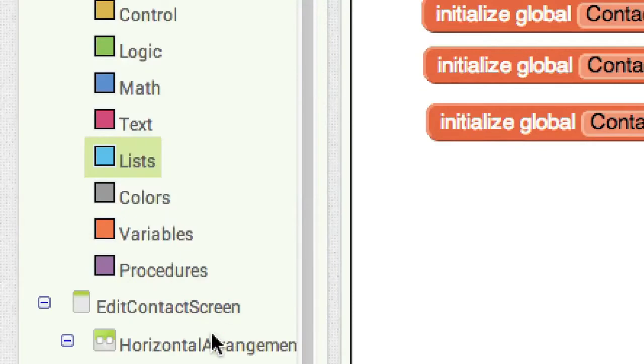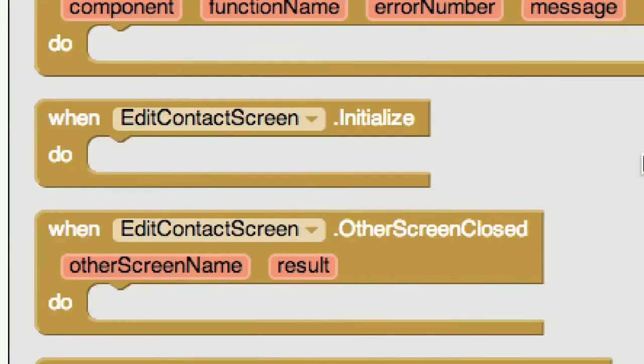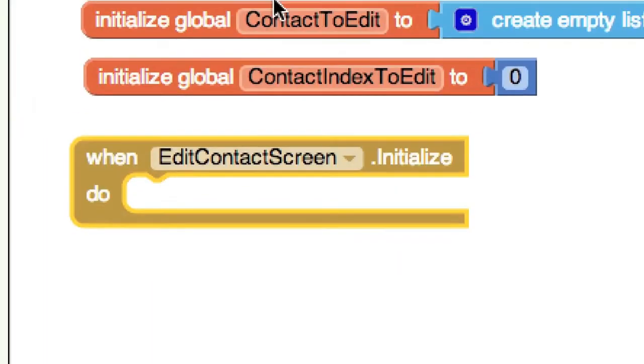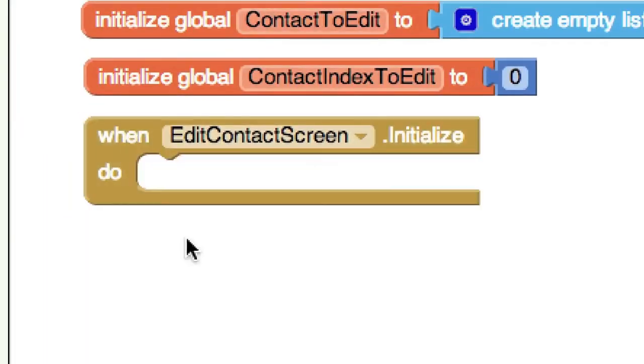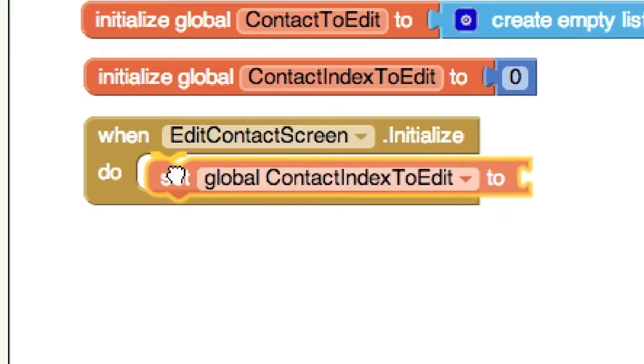So to do that, I'm going to go into the edit contact screen, this guy right here, and more specifically I'm going to get initialize. Let's drop that there, and there we go. And if I want to actually get this value that was passed over, well, I'm actually going to store it in this guy right here. So drop that right there.